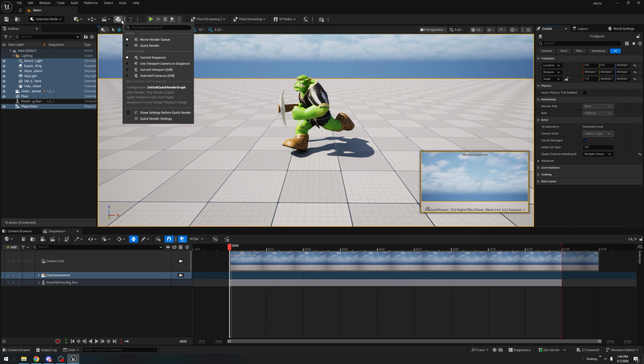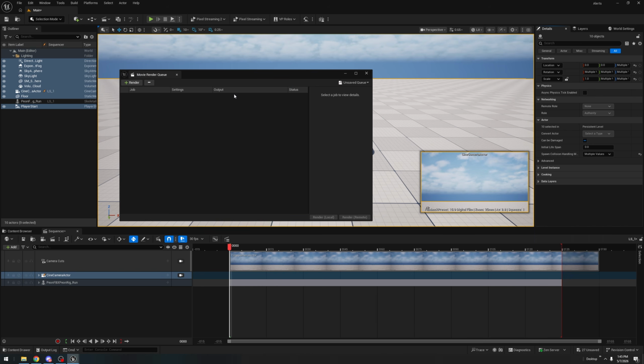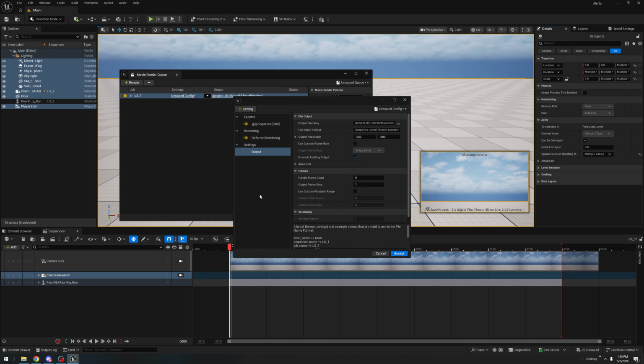So cool. Movie render queue. Yep, we're still in. I'm going to click on this now, and this is what's going to pop up for you. And what you need to do is click render and LS1. That is the name of the level sequence. I named it at the beginning if you don't remember. So I'm going to click on LS1, and it's going to say unsaved config. Go ahead and open unsaved config.